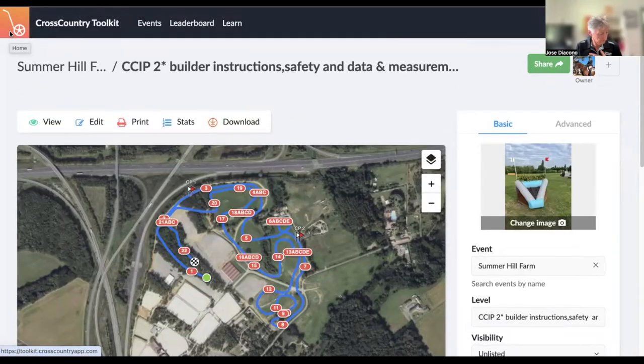Now I'll show you how to create a show jumping course. Now this is new. We haven't finished it yet, so we'll welcome feedback as to what else it needs. You can't, for example, record a show jumping course in the CrossCountry app yet. You can just create it in the toolkit, which is what I'm going to show you.